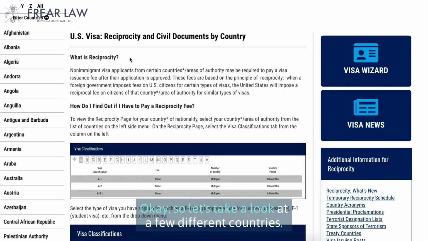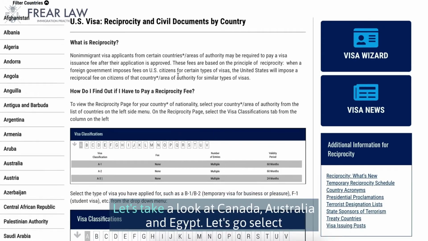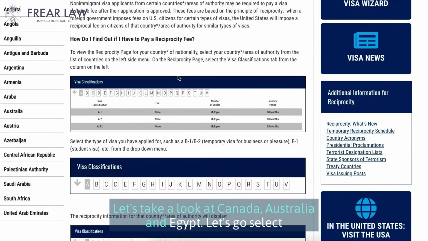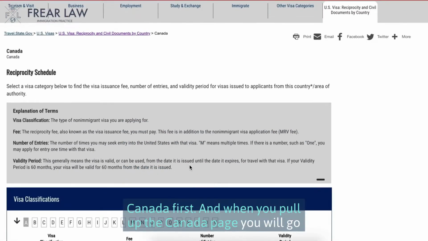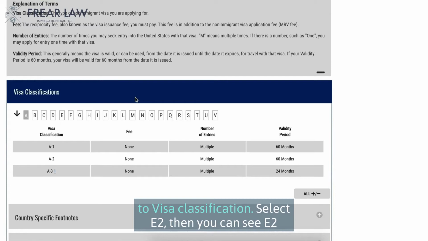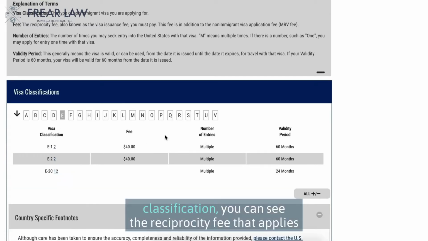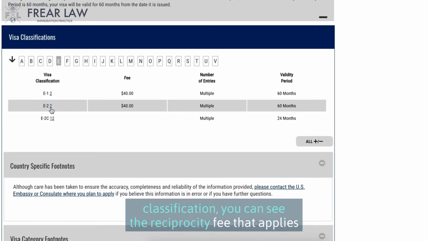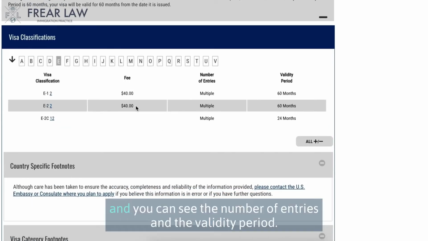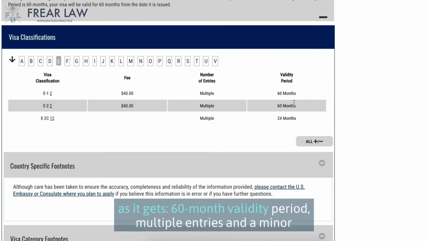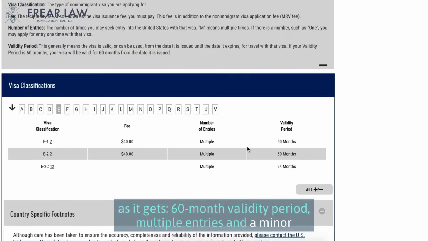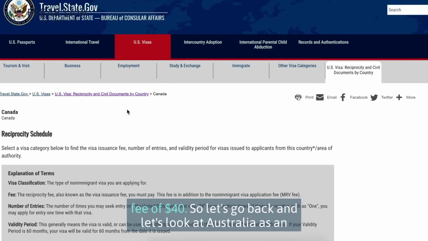Okay, so let's take a look at a few different countries. Let's take a look at Canada, Australia, and Egypt. So let's go select Canada first. And when you pull up the Canada page, you will go to the visa classification, select E. Then you can see the E2 classification. You can see the reciprocity fee that applies, and you can see the number of entries and the validity period. So as you can see, this is fantastic, and this is about as good as it gets. 60-month validity period, multiple entries, and a minor fee of $40.